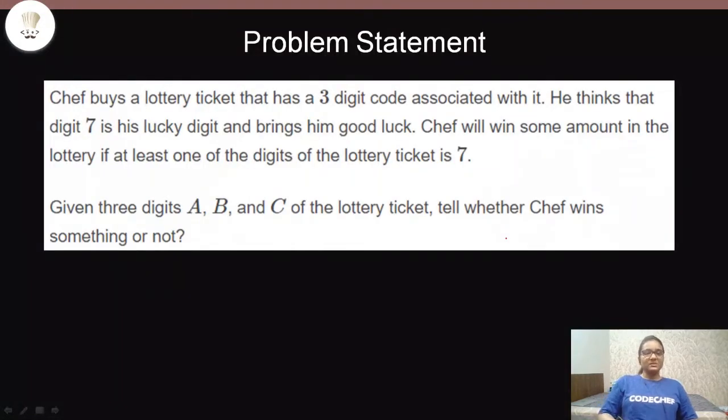The problem statement says that Chef buys a lottery ticket which has a 3-digit code, and he thinks that the number 7 is supposed to bring him good luck. So if the number 7 is present in the 3-digit code, he will win the lottery. We have to find out whether the digit 7 is there in the 3-digit code of the lottery or not, and these 3 digits are given to us separately in the form of A, B and C.